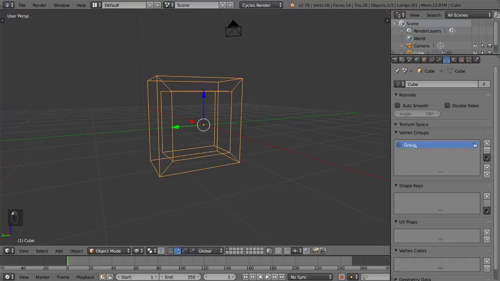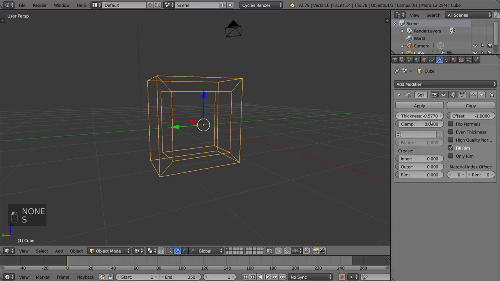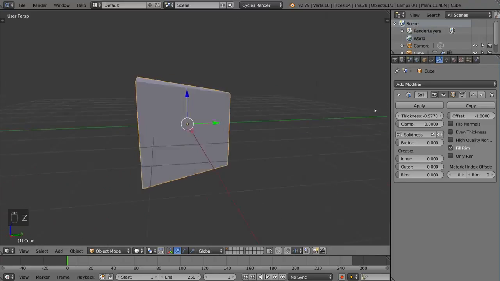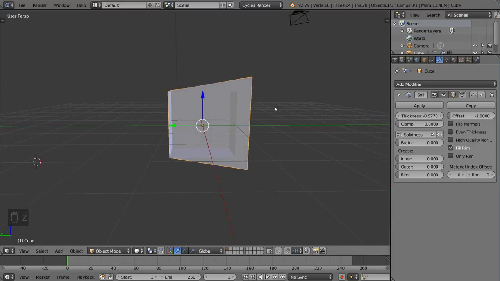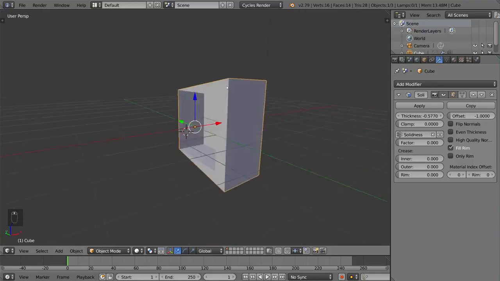I can name this something cool like solidness or something. And we're just going to go ahead and select the group under the modifiers tab for the solidify modifier, and select solidness. And as you can see here, it only applies to that vertex group. Now, of course, it has to blend between these two vertices because it uses faces. But that is exactly how that works.